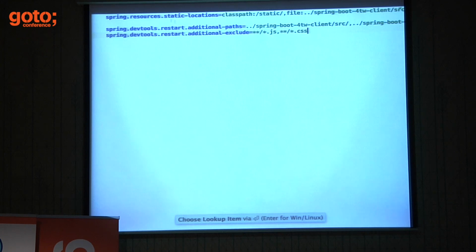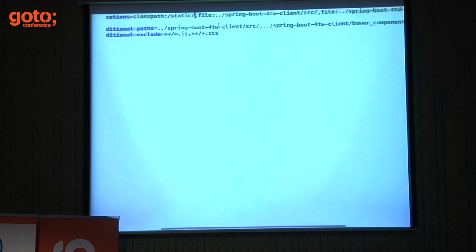So we can say first we want to serve specific locations, so everything that's on the classpath static, but also files that are located in the other modules directly on disk. So we're referring to the module next to us. That's only during the development phase. We're serving the resources directly from the module, from the next folder, instead of a jar. We don't need to rebuild the whole jar every time.